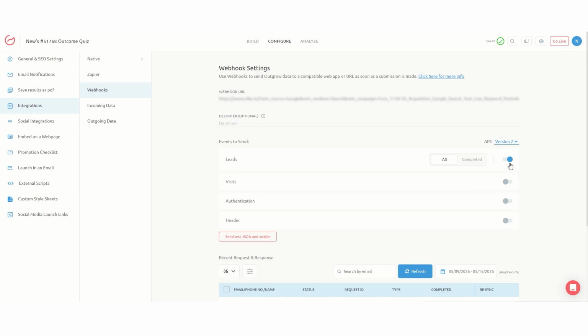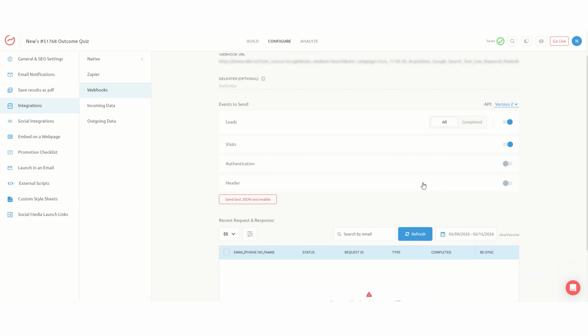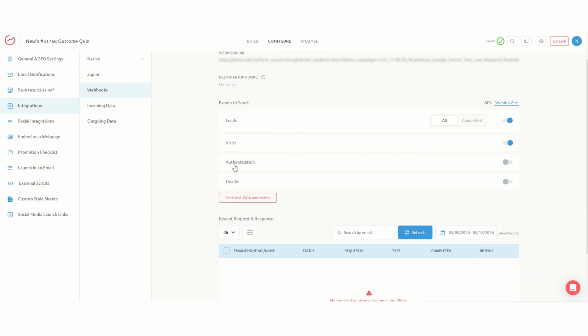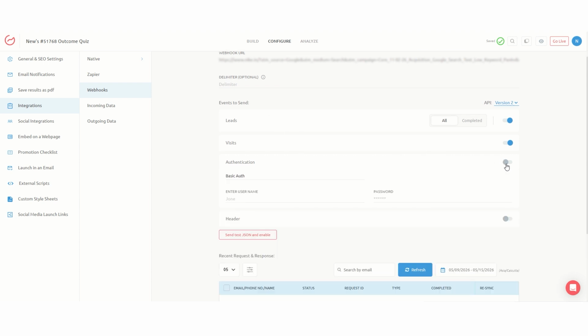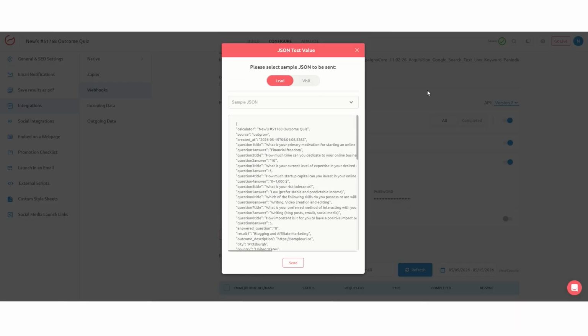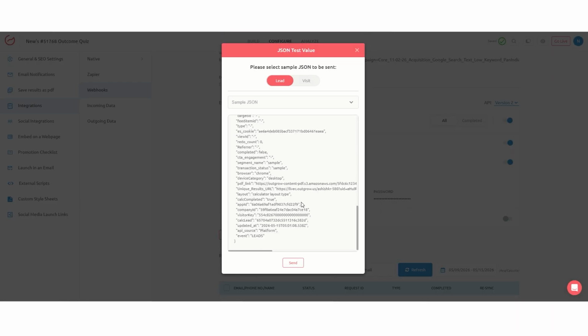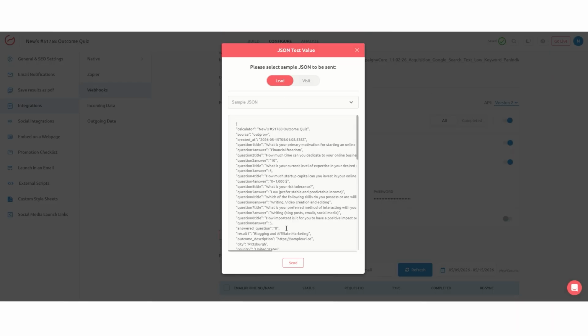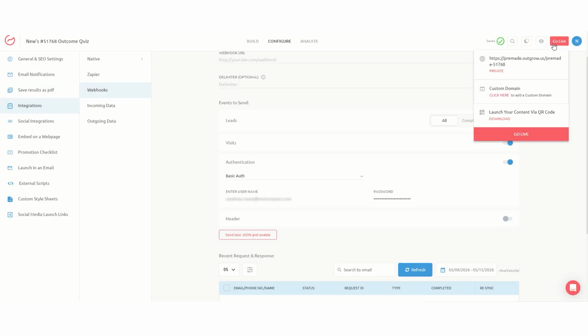Under Events to Send, select your preferred API version and toggle on the event types you want to capture. If your endpoint requires authentication, enable the authentication toggle and select your method, Basic Authentication or OAuth 2.0. Then enter your credentials. Once everything is configured, click Send Test, JSON, and Enable. Outgrow will push a sample payload to your endpoint so you can verify the data is arriving correctly before going live. Confirm the payload looks right on your end, then hit Go Live.